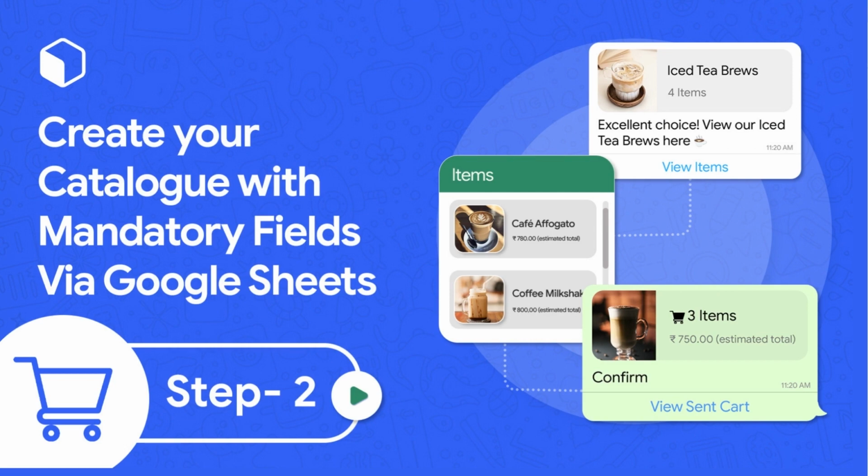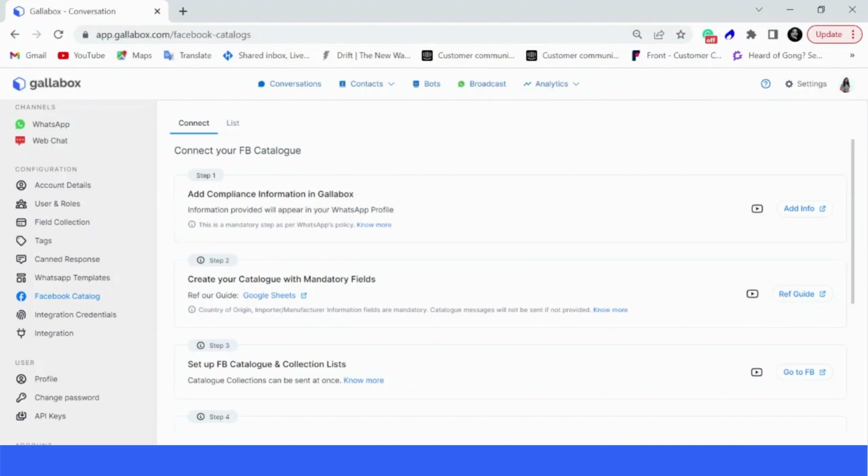In our previous step, we saw how your business can add their compliance information into Gallabox. Now, the next step is to create your catalog with mandatory fields. What are these mandatory fields? As you can see over here, we have mentioned what exactly are these mandatory fields that are required from you. Please note that this is for only +91 WhatsApp numbers.